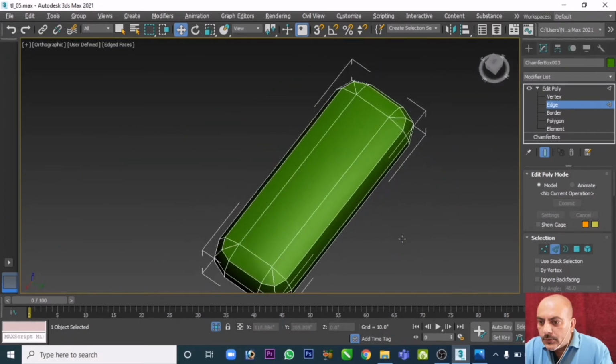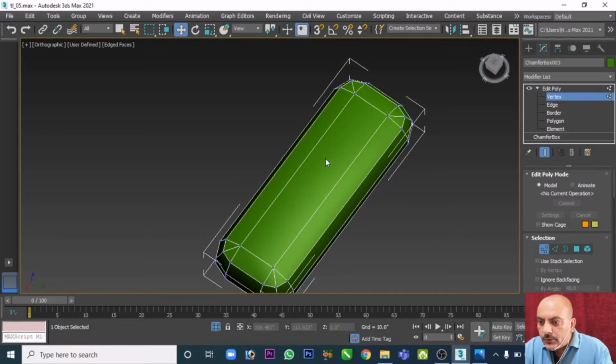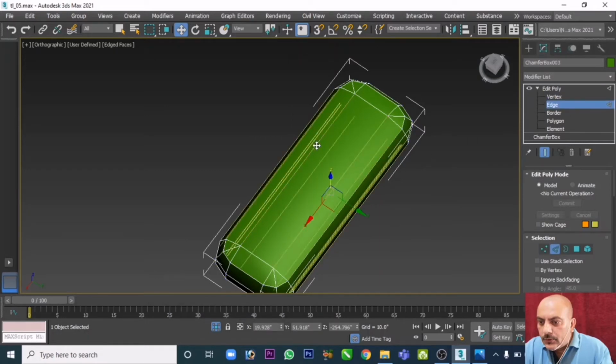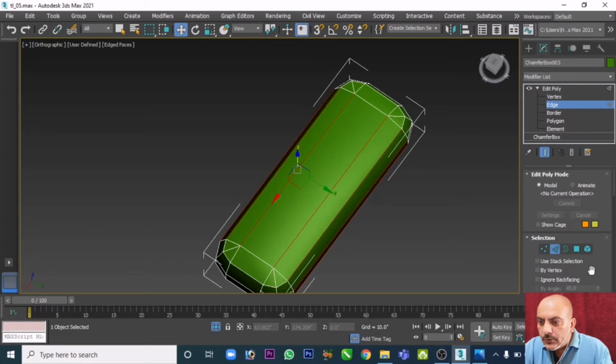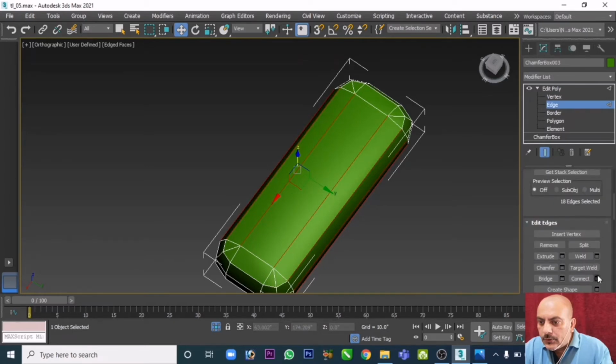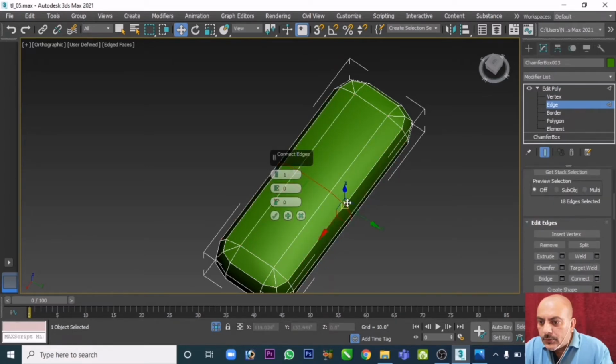And then go to vertex level, and there is no vertex in between, means no segment in between. So create one segment, select edge, click this one, again shift click this one, and then go to connect. Yeah, it is now connected. What value we need, so give it one value only. Okay.